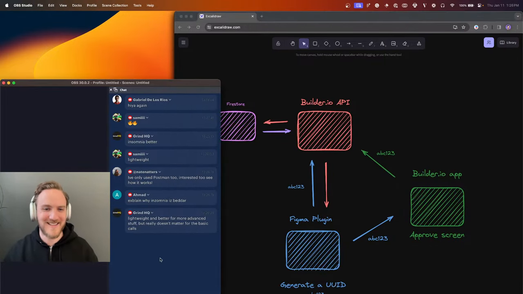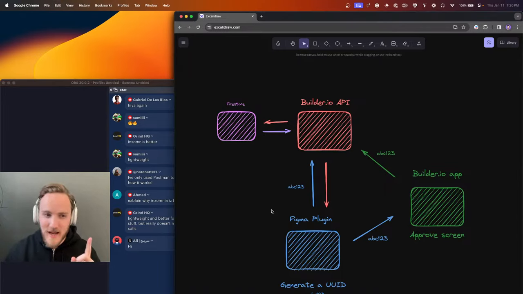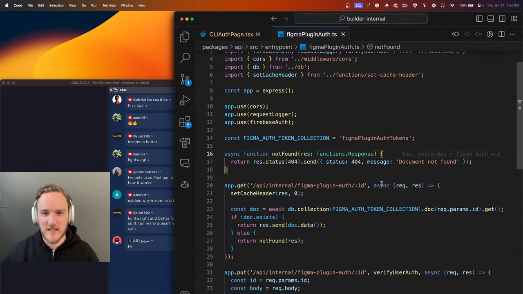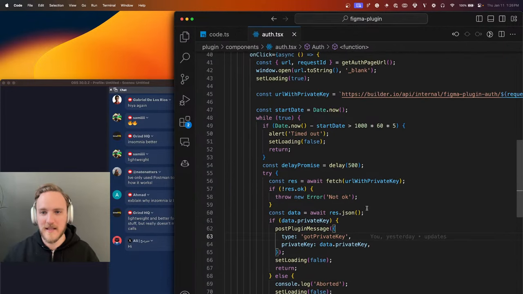Let's see, everybody seems to say it's lightweight and better for more advanced stuff. I haven't needed advanced stuff or noticed Postman to be heavyweight, but I have definitely switched tools before when I thought I didn't need to and found I like the new one better. Definitely can say that about terminals a lot, so maybe it is the better option. But let's actually test our flow here end to end.